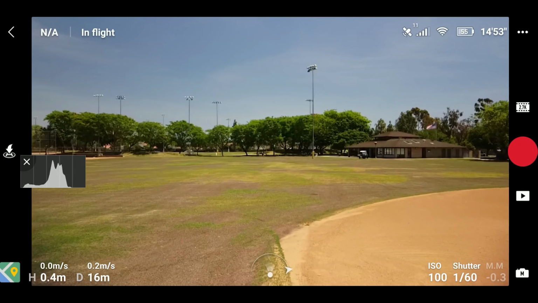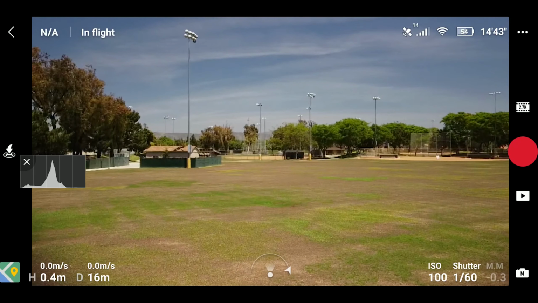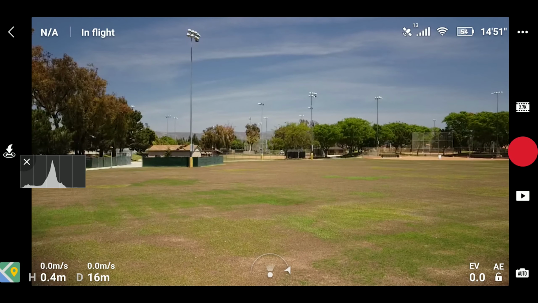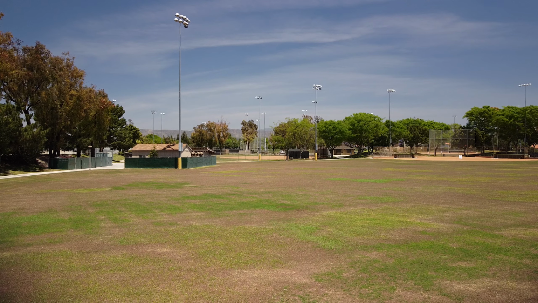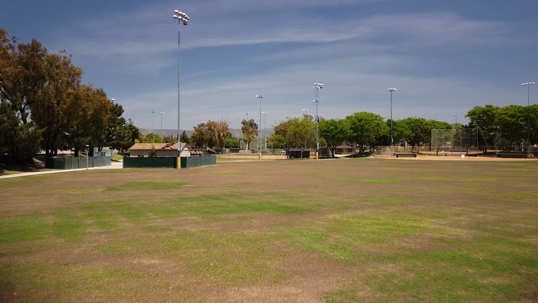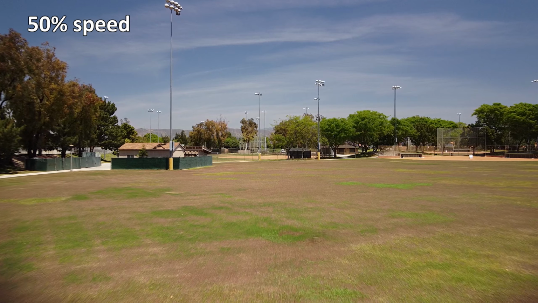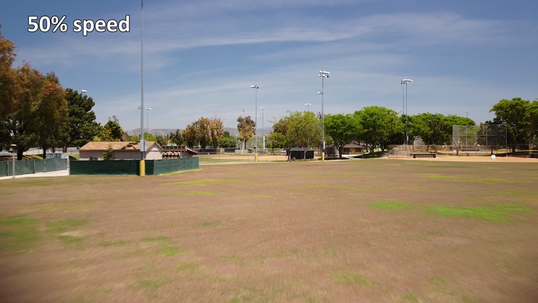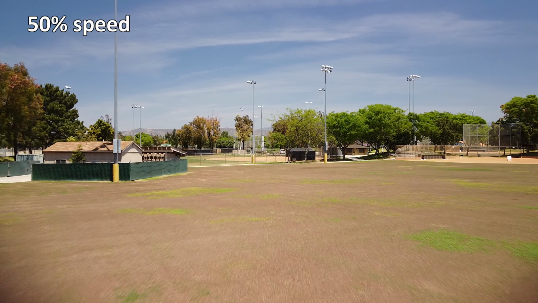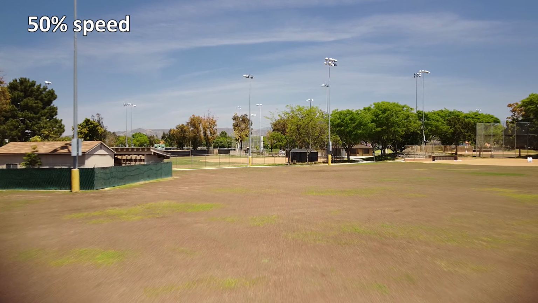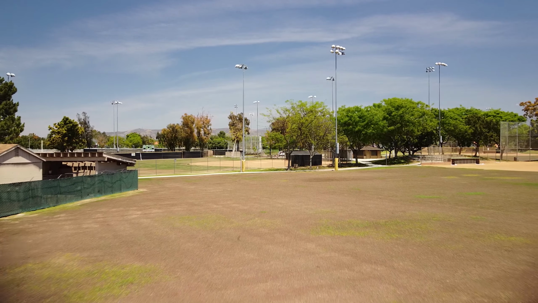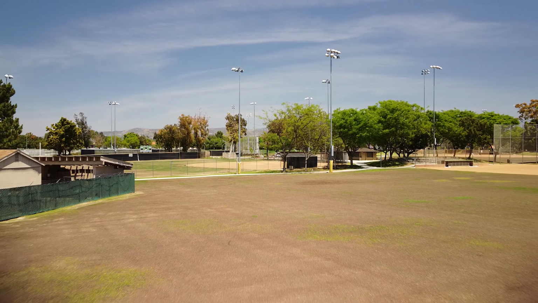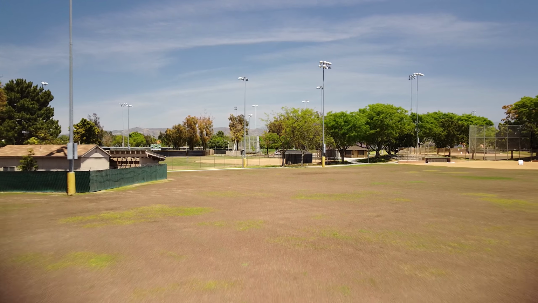So I'll go ahead and I'll turn it in this direction here, and we'll do the same test. I'm going to switch this back to automatic and run that same test I ran before in this direction. So with the ND16, even on automatic shutter, it is not that much noticeably different, at least on the phone screen.